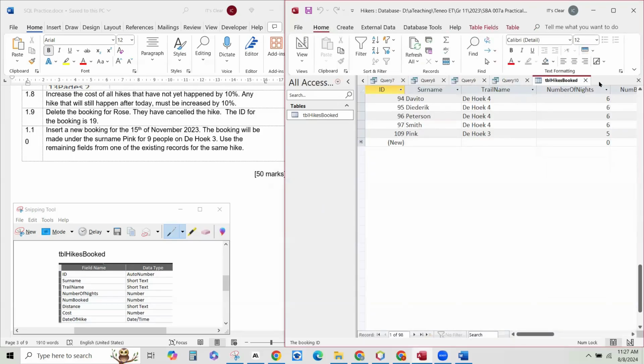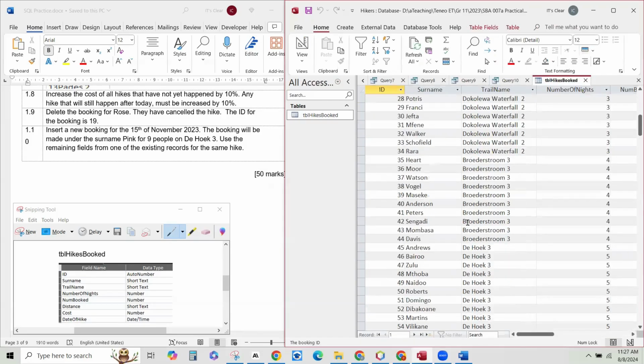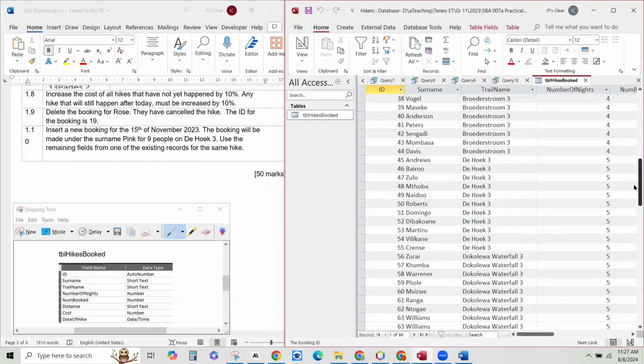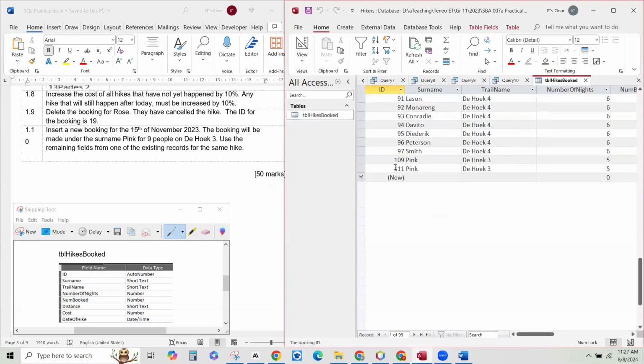I'm just going to close it and reopen it. And go to the bottom of the table. And there's, okay, it added 111 Pink. There must have been a 110 that was added another time and then deleted. So there you go. We've finished the query.